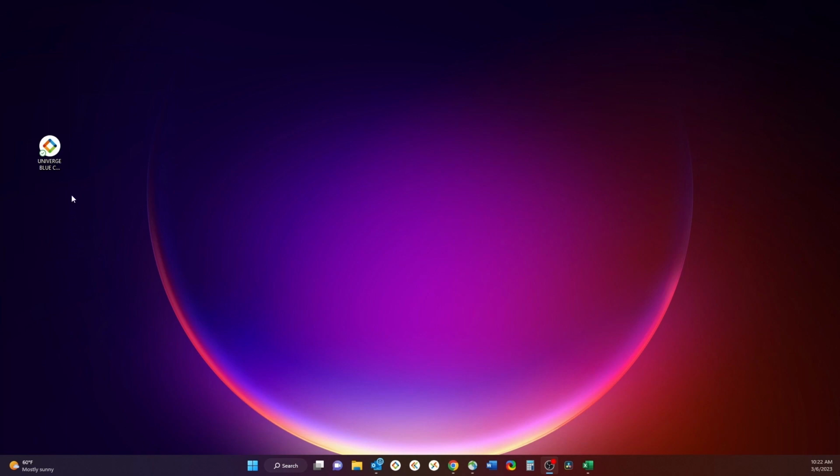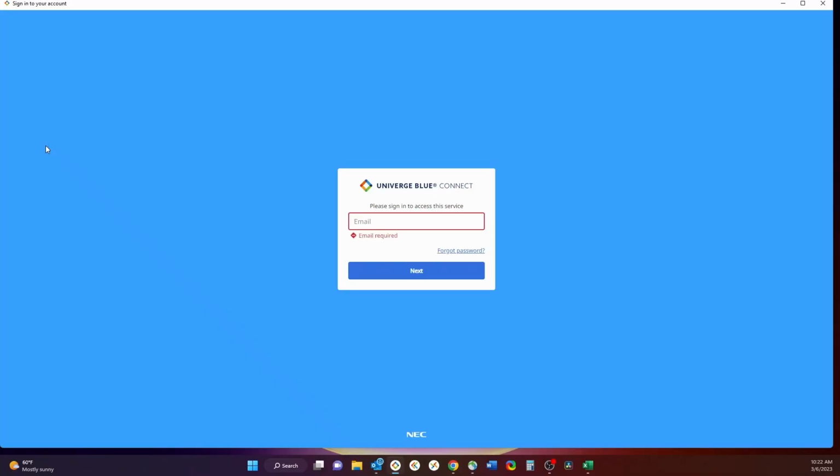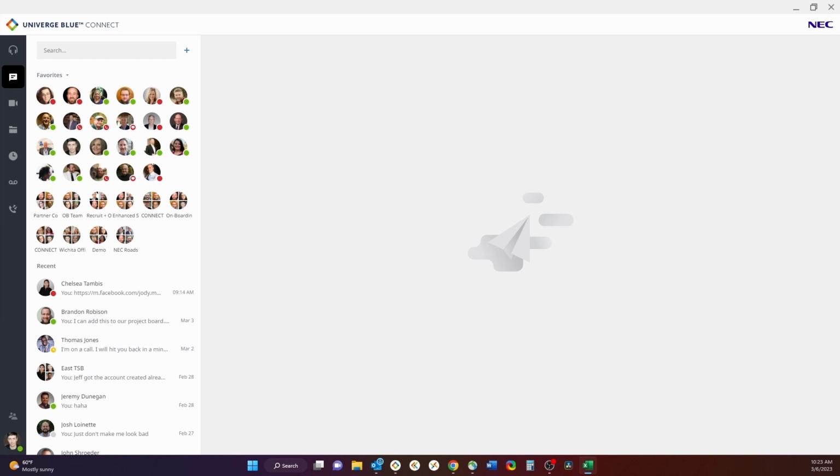To begin, we are going to open our application by clicking on the icon that you can see here. If you put it in your tray, it will look like this icon down here. So you can click on either one to open it up. You'll enter in your email address and password, and once the application opens, it will look something like this.